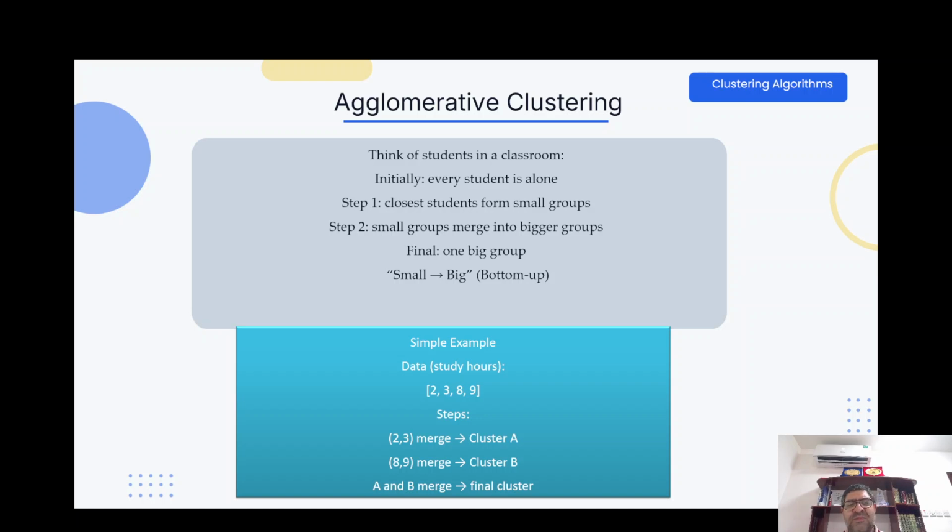So we can think of students in a classroom. Every student is alone, for example. Definitely every student is a separate entity. Step one is that the closest students form small groups. We can make small groups of students who are close in characteristics. Small groups merge into bigger groups. So finally, there is one group. Small to big, it is a bottom-up approach.